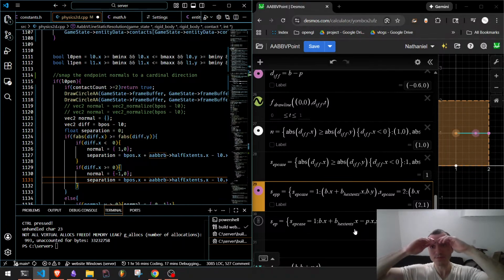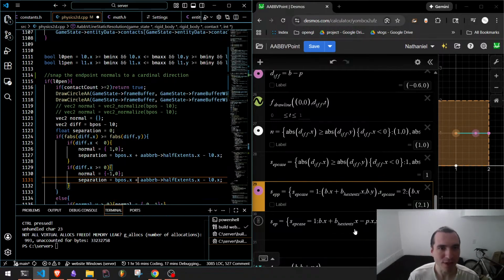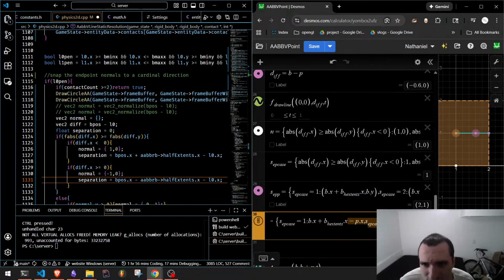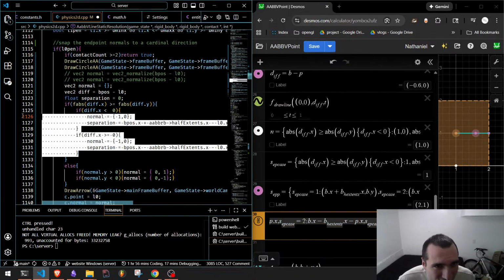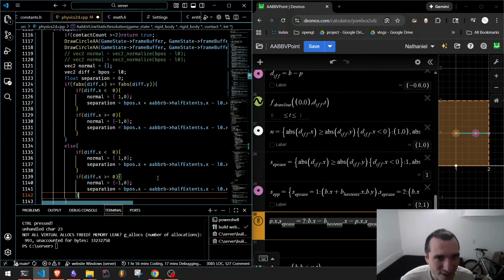Am I doing this right? It's either going to get sucked in or it's going to get pushed out, and I guess we'll figure out which one that is when we start resolving it. But I think I might need to swap around the normals and everything else. I think this might just turn into a huge disaster, but we'll figure that out when we get there. Separation b.x minus half extents. Yeah, whatever. Let's just start plugging it in and see what happens.